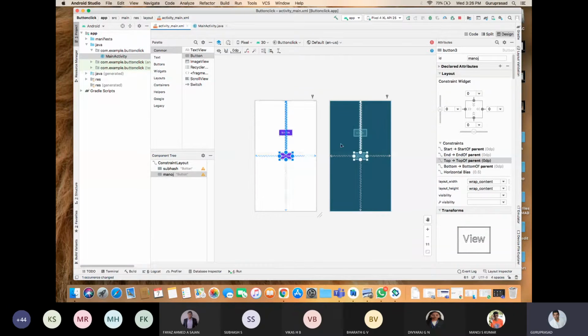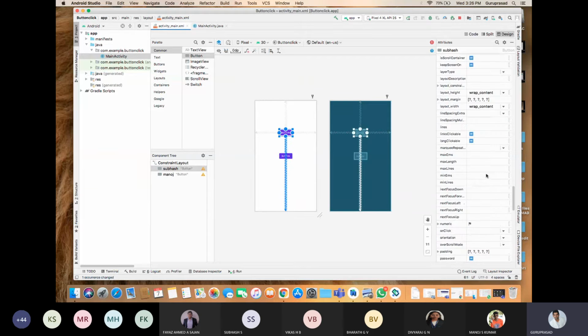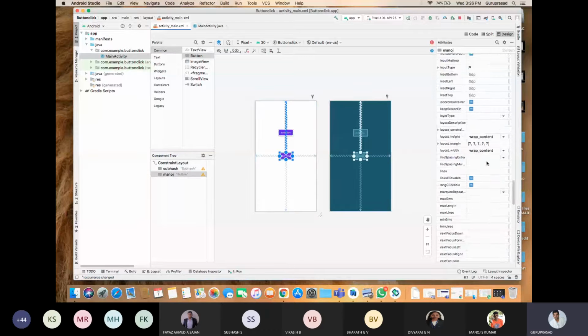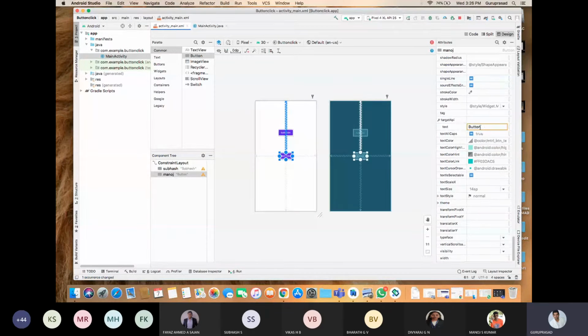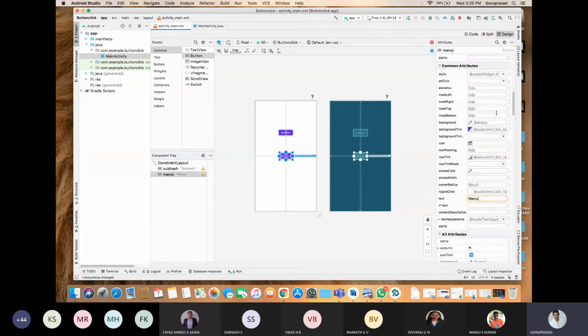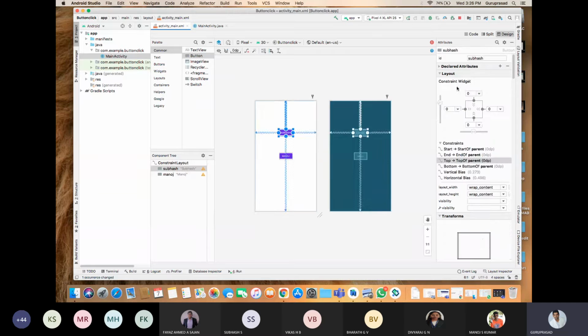So this button I'm renaming as Subhash. Then this button I'm renaming as Manoj. Next, I have given the ID as Manoj only. Remember, I have given the ID as Manoj, and the ID for Subhash is Subhash. Is it fine? Am I clear?